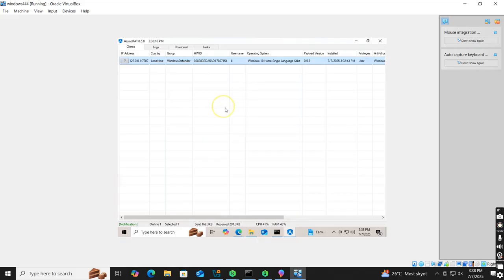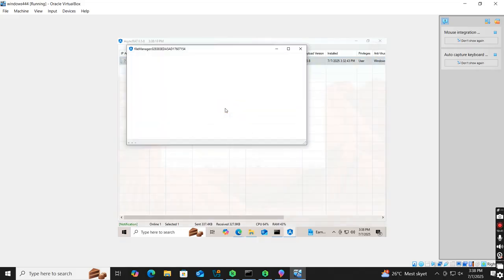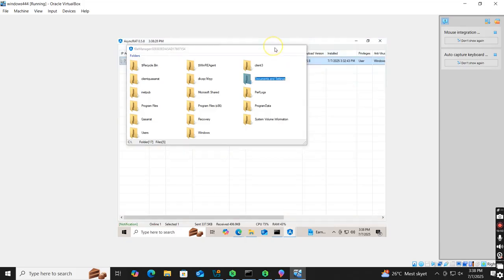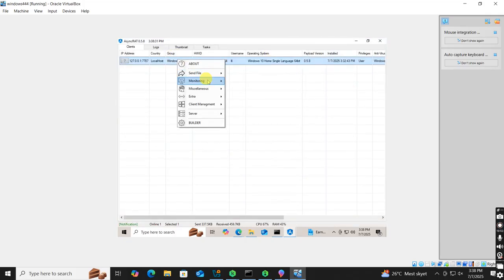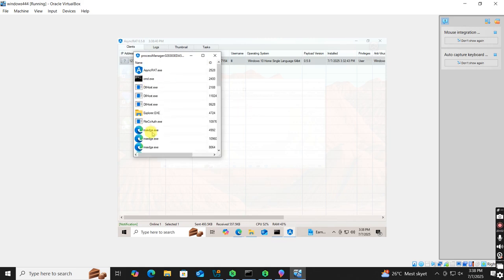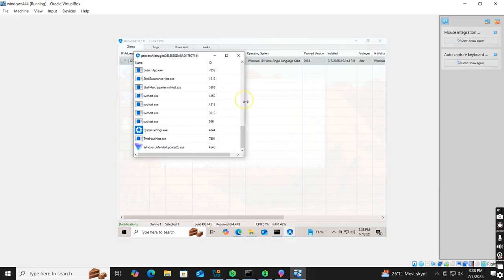The file manager provides full access to the victim's entire file system, allowing files to be browsed, downloaded, uploaded, deleted, or even executed remotely. The process manager gives the attacker a view of all running processes on the victim's computer, enabling them to terminate critical security software or inject malicious code into legitimate applications. Report Windows provides details about open windows and active applications, giving insight into what the user is currently doing.